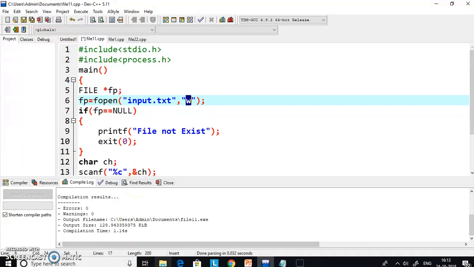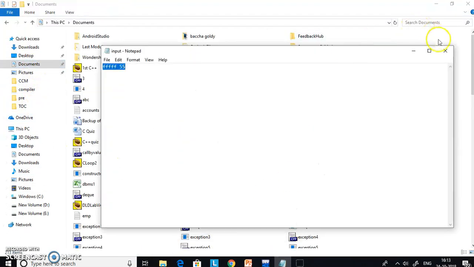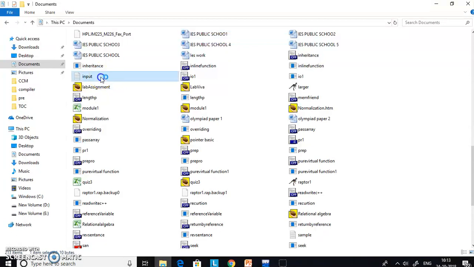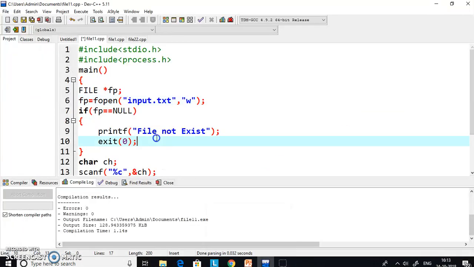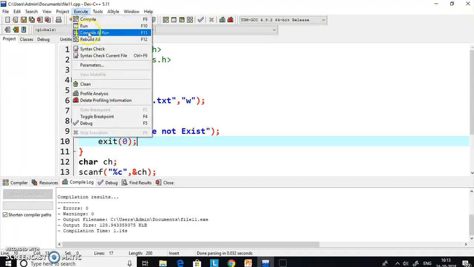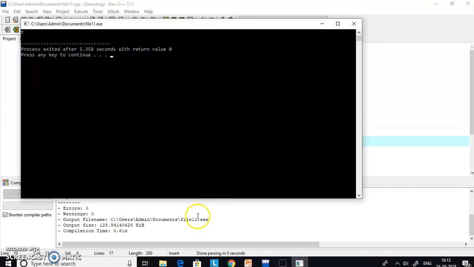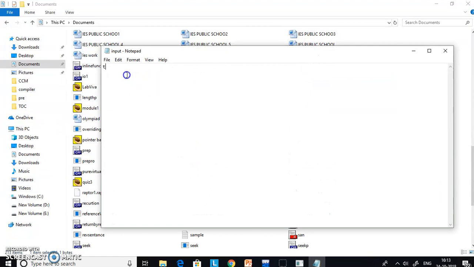Now first I will open the file from the current directory. The file is input.txt. Okay, this file contains fff and 55. Now I open the file in write mode in my program. Now execute this program. Suppose the user enters t. What happens? The t will be inserted, and the previous data, fff and 55, will be deleted. Now you can see that t is inserted into the file.